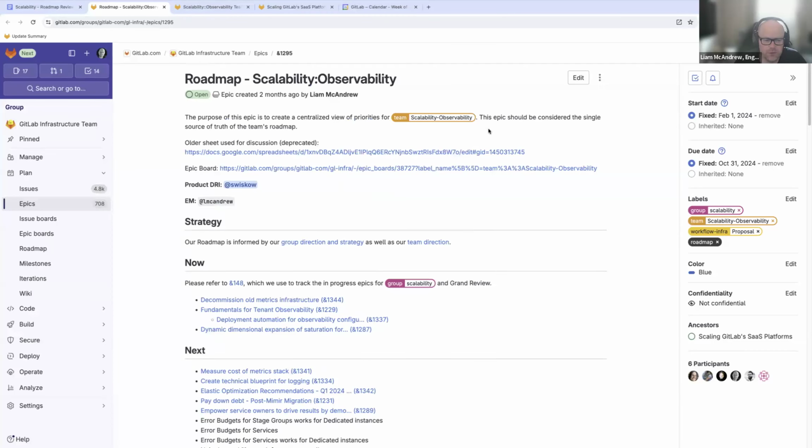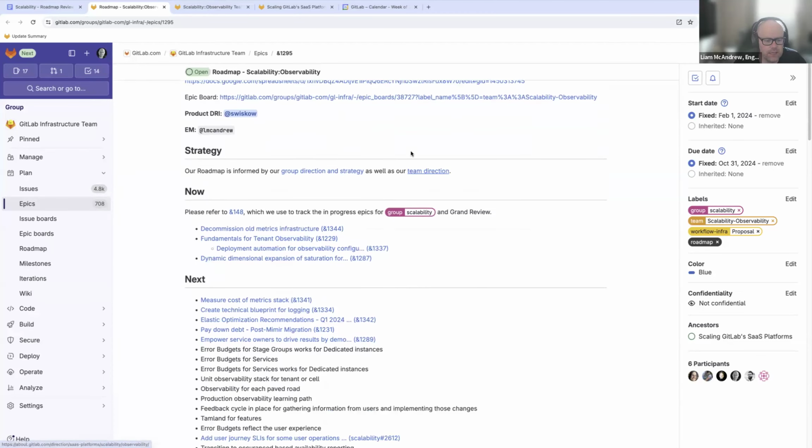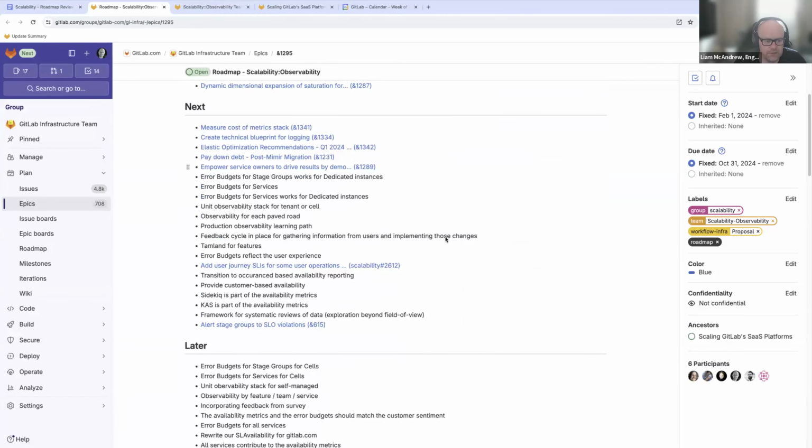The roadmap is broken down for different teams. So there's one for us in observability, and there's a similar issue for practices as well. It highlights the things that are currently in progress, so these are the things that are primarily covered in the grand review. And then a list of all of the things that we think are coming up next or later.